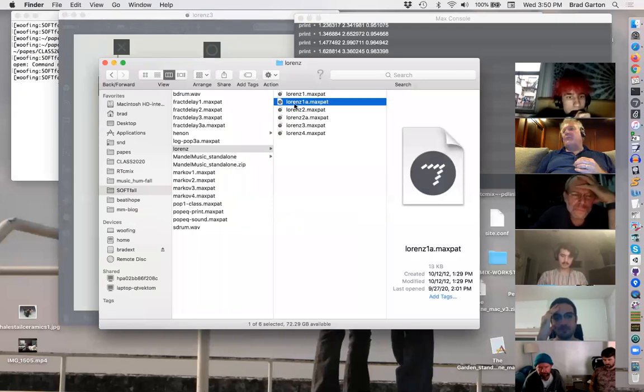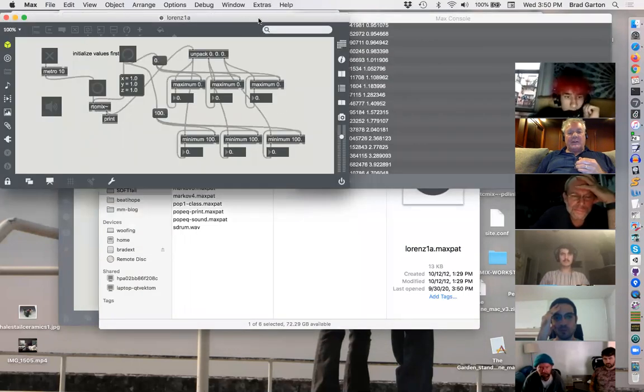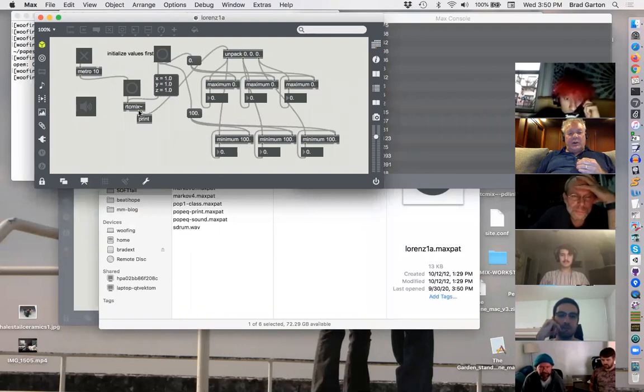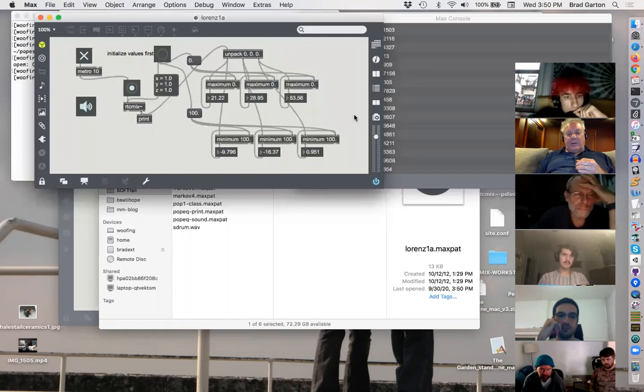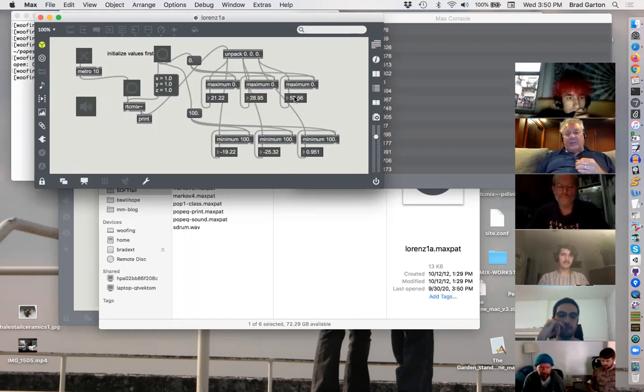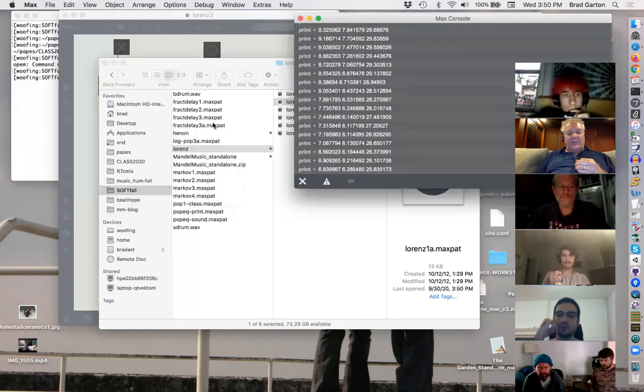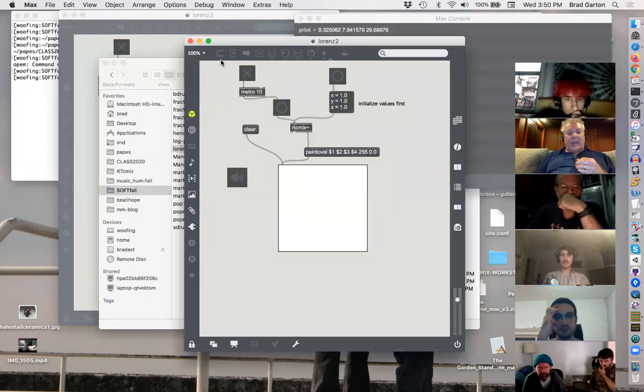So I did something clever. Rather than using my brain and trying to figure out the math behind this thing, I thought, I'll use my computer programming skill. And what I did was I basically took the values, sent them to this unpack object, and it gave me the maximum and the minimum for the X, the Y, and the Z values as I iterated it. So I did this, and pretty quickly, they kind of settled down. I was able to see, oh, so that's what I've got here. Okay, X is going from 21 to minus 19. Y is going from 28 to minus 25. And Z is going from 53 to about 1, okay? So I could use those numbers then to control aspects of the sound.